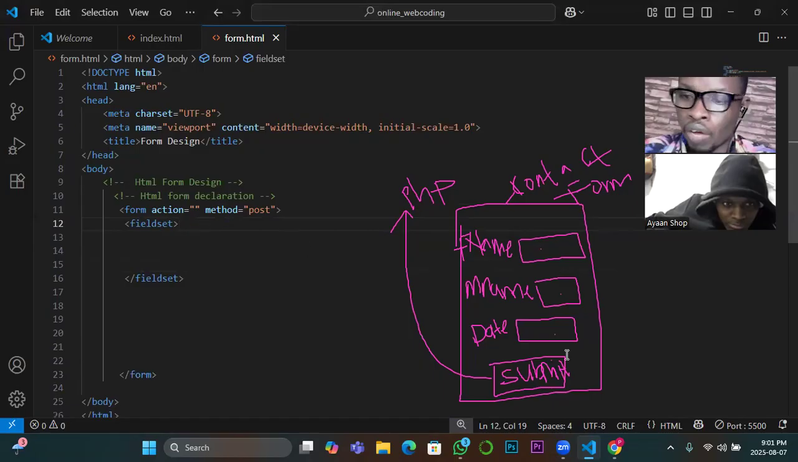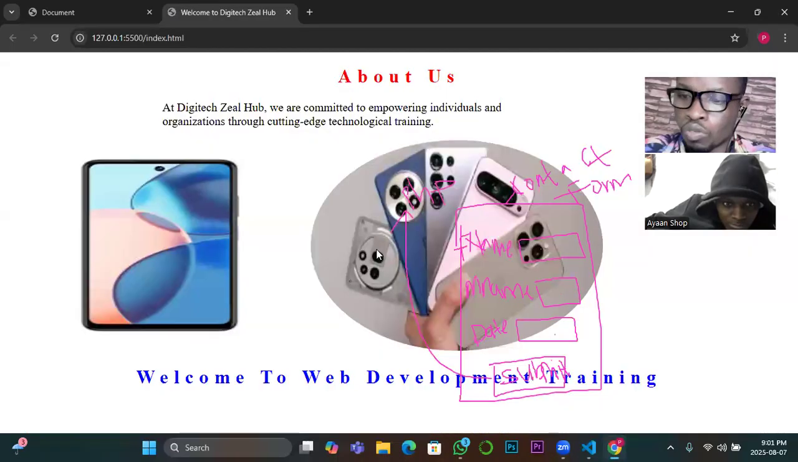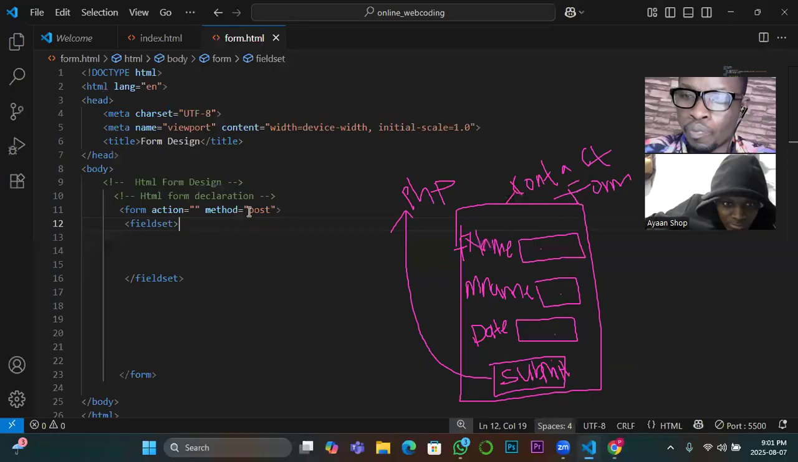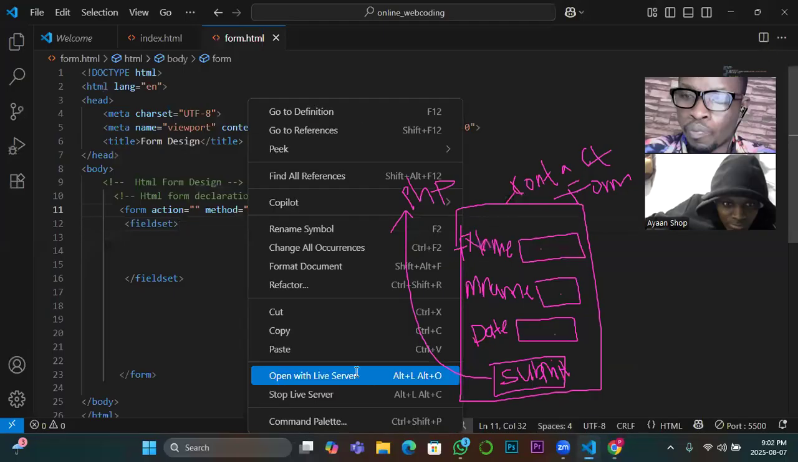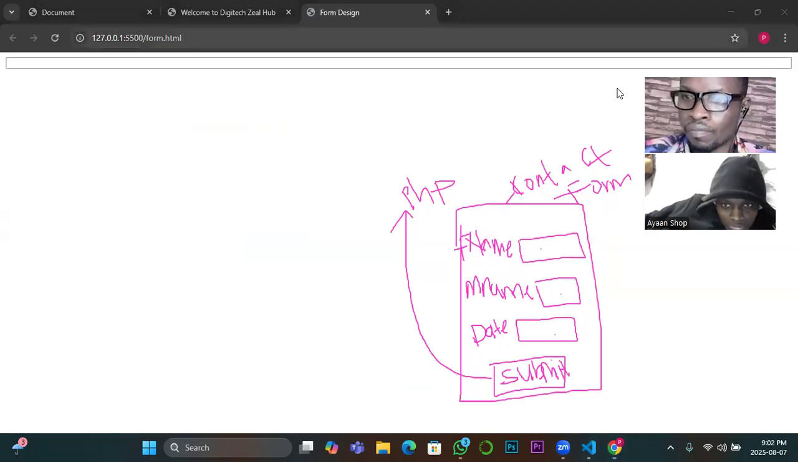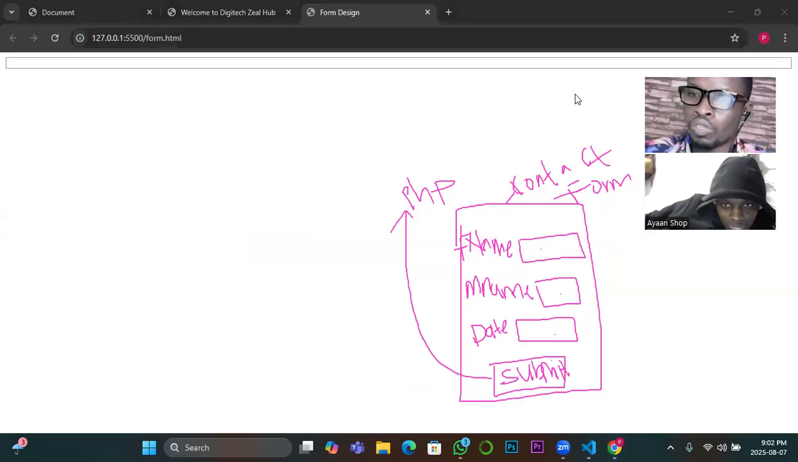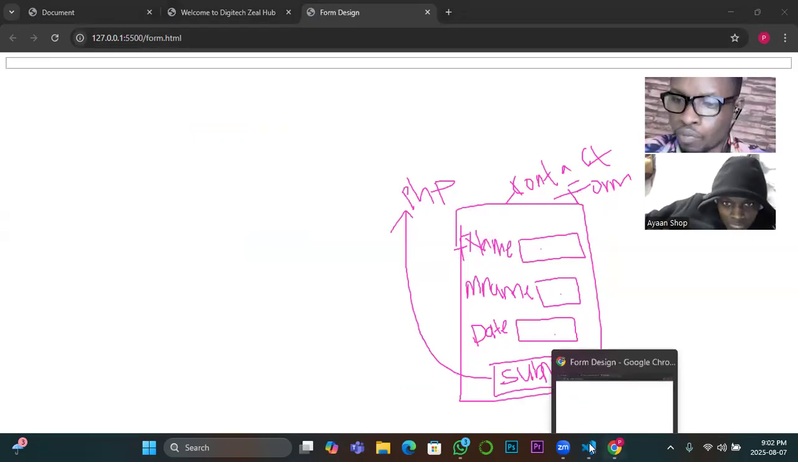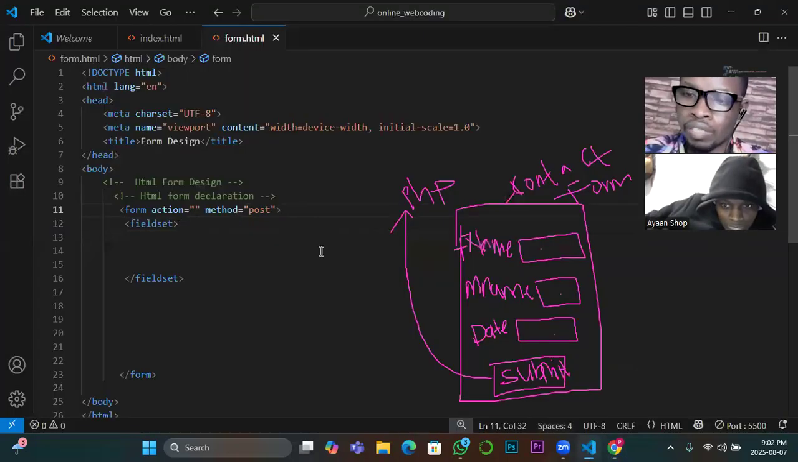Okay, so if I go to the front end now, let me preview it so that we can start seeing some of the results. You can see that the fieldset is what created these lines that you are seeing. Which means that all the form elements will be grouped within that fieldset. Now, the next thing is to write the contact form within the fieldset.